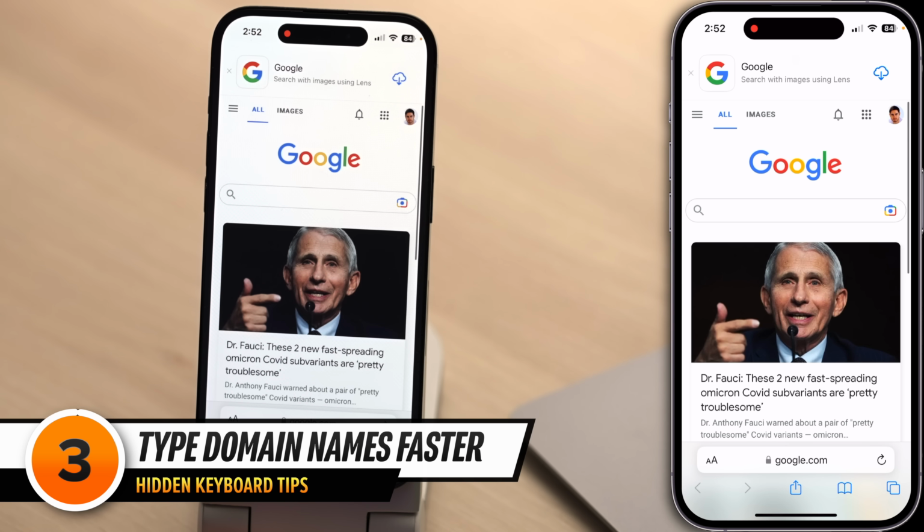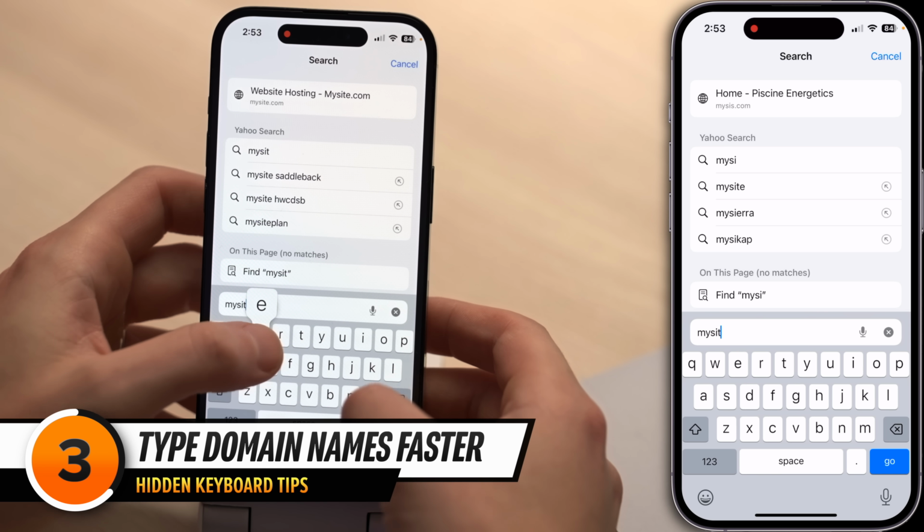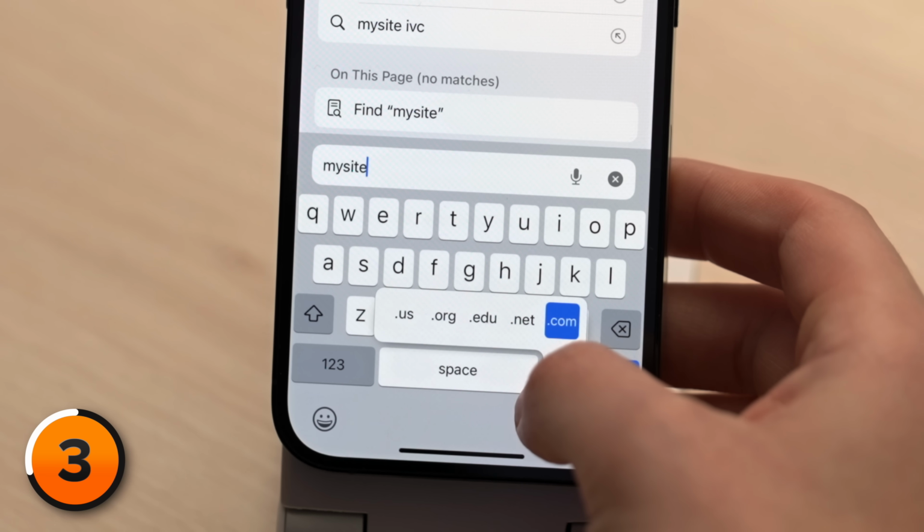There's also a faster way to get to websites. Let's open Safari. When you're typing in a web address, you can press and hold on the period to access .com, .net, and other top-level domains.